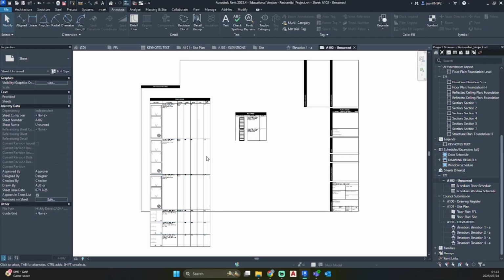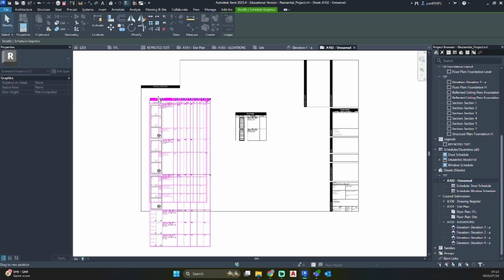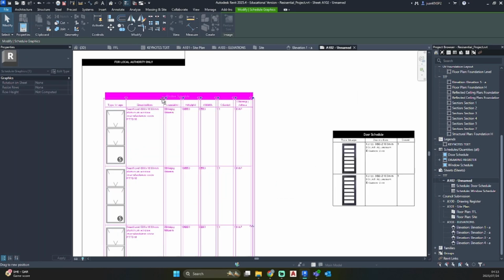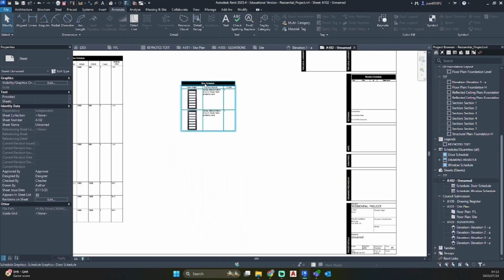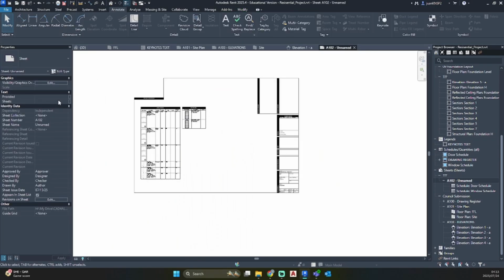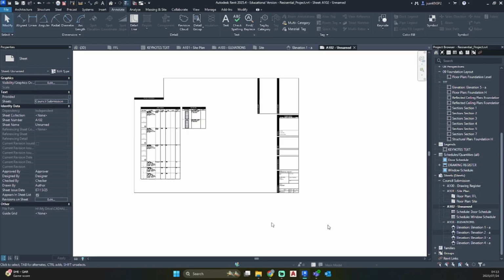Let's go ahead. We have our window schedule. We have our door schedule. So I'm gonna put this to council submission so that this falls underneath my drawing pack. So now this needs to be after my elevations. So I'm going to change my sheet number under my identity data. I'm going to change this to 104. Elevations need to change to 102.